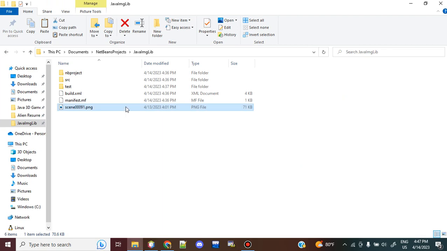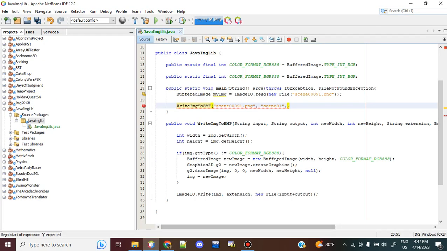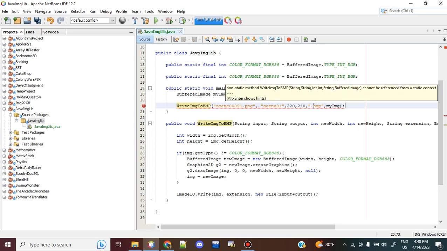What's the size of this? I just want the size to be 320 by 240. An extension is going to be .bmp. And you can pass my image through. So string input, string output. Boom, boom, boom, boom.